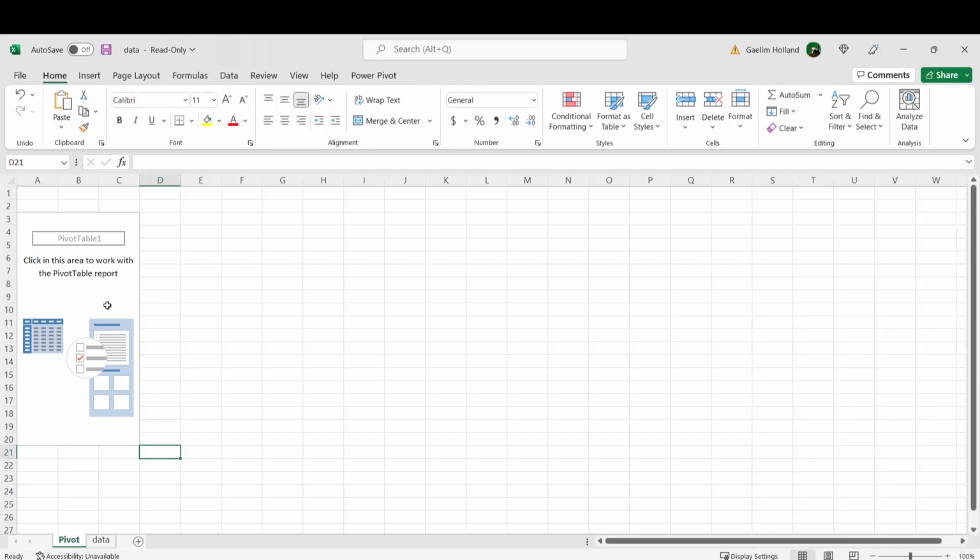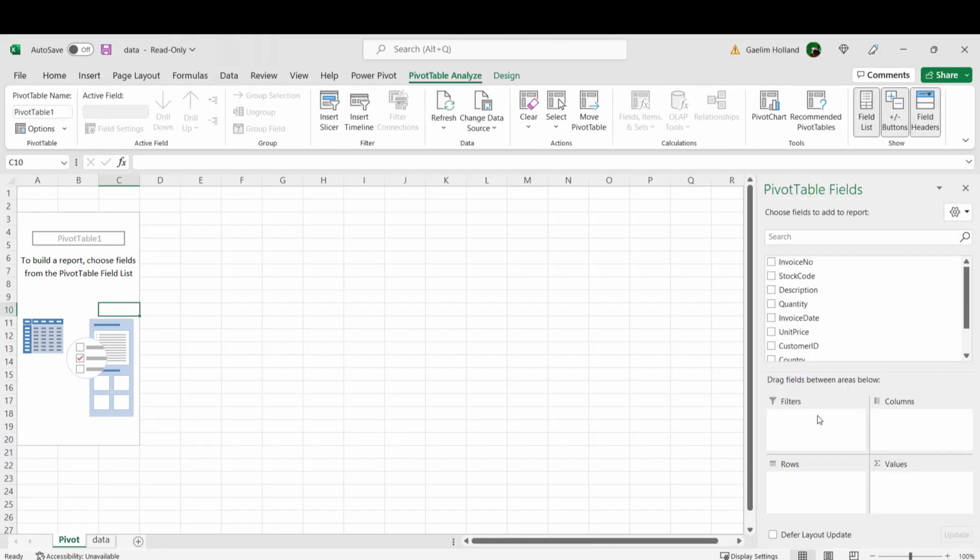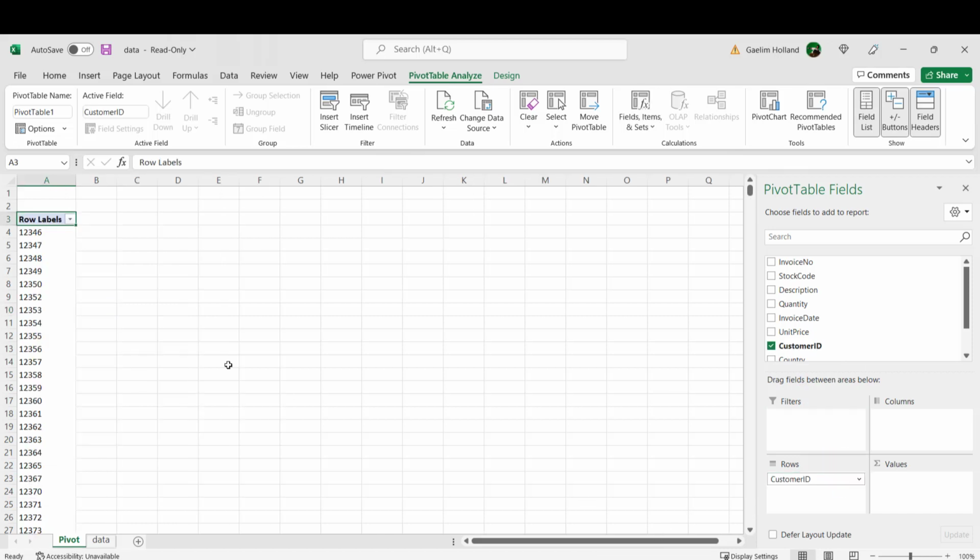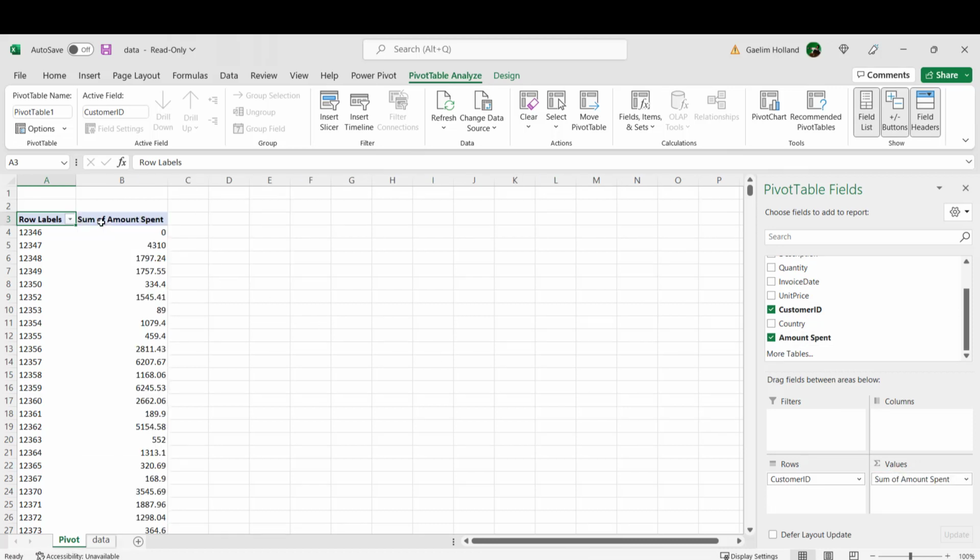Now that we have our pivot table, if we click in there, we can start populating the table that we want. We want everything grouped along the customer ID, so that's going to be our rows. Once we have our rows of customer IDs, we want to go get the columns that we're interested in. We want to look at recency, frequency, and monetary. So we know we created that column, which was amount spent. We can pull that down in values, and that's going to automatically sum. And that's going to give us the total value that was spent by each customer ID.